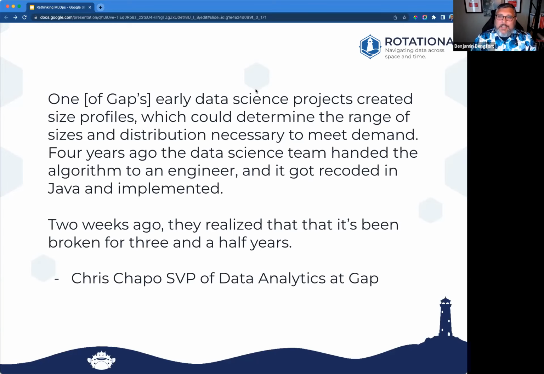The data science team had created this model, they had created this project, and they handed over the algorithm to an engineer on the product team who recoded the program, presumably from Python into Java, and implemented the program. Four years later, they realized that it had been broken and it wasn't working the way that the data science team intended it to be used. So that's a terrifying story.